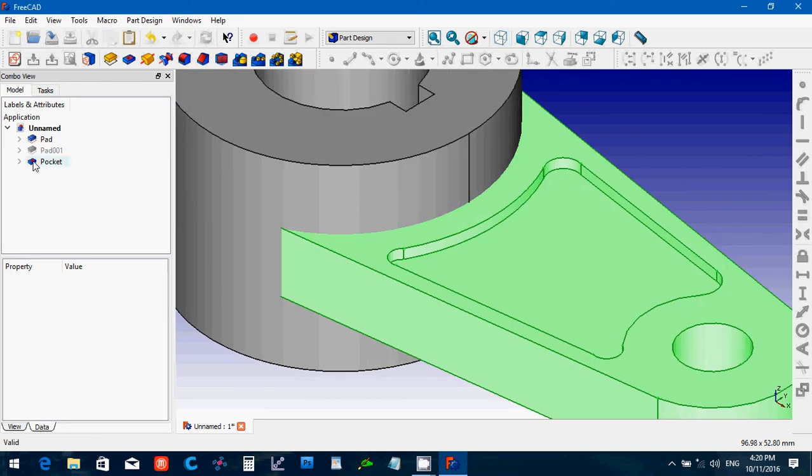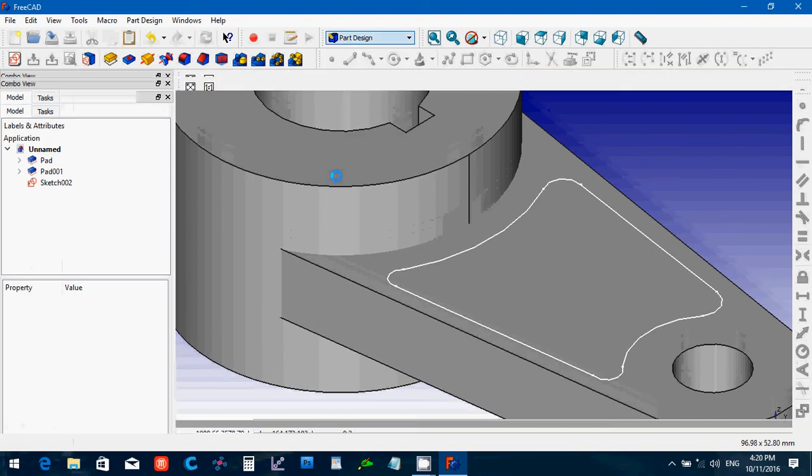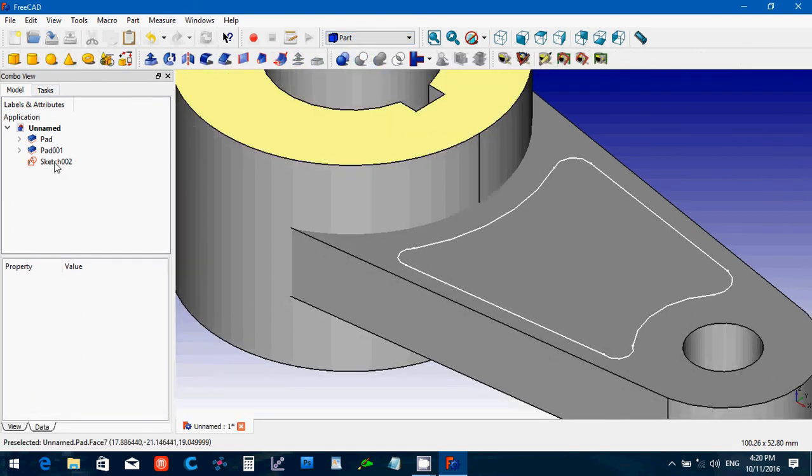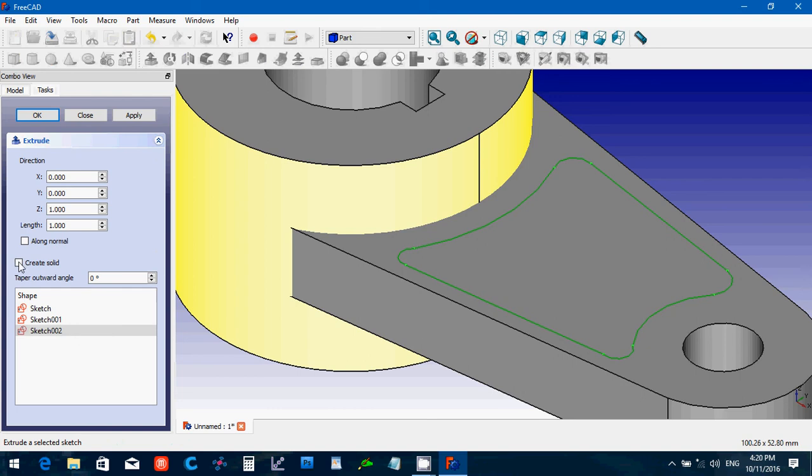So I'm going to remove the pocket. And instead I'm going to go to Part. I'm going to extrude that. Say create solid. Two. And I'm going to say, well, I'll just say okay.